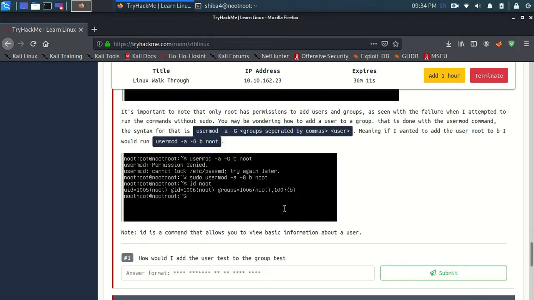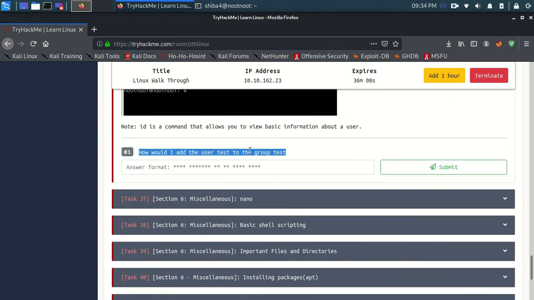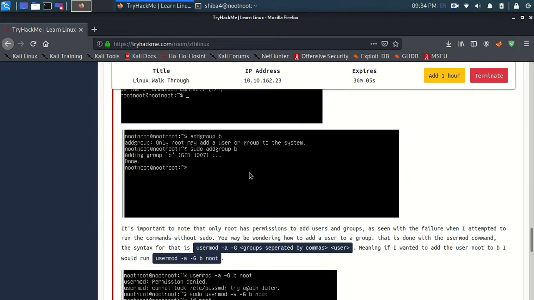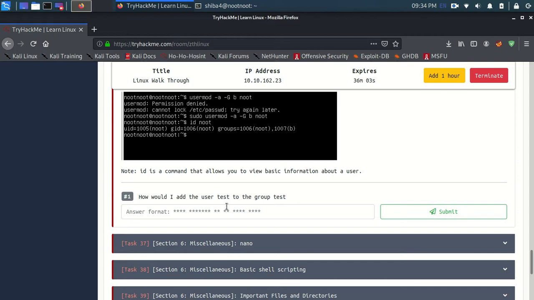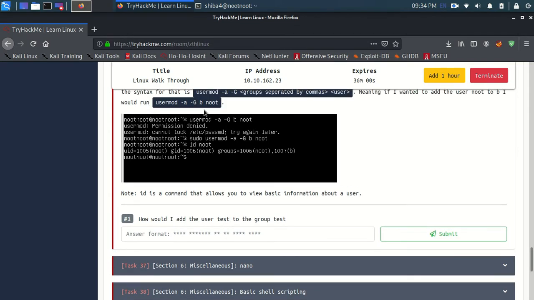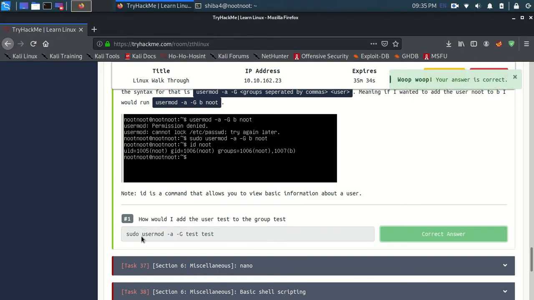Now, adding users and groups. How do I add user test to the group test? You add it by typing sudo, then usermod -a -g, the name of the group and the name of the user. So just remember that you need to type usermod -a, and there is -g, the group name and the username.